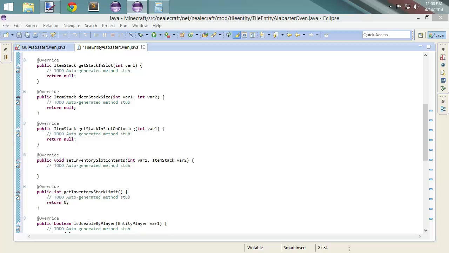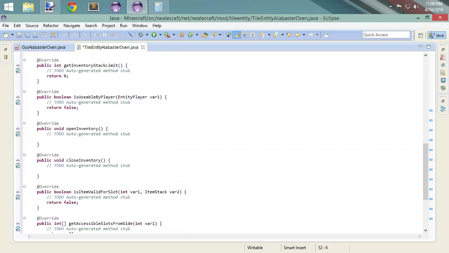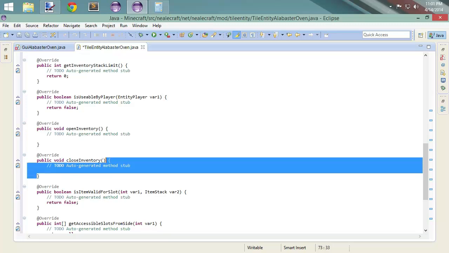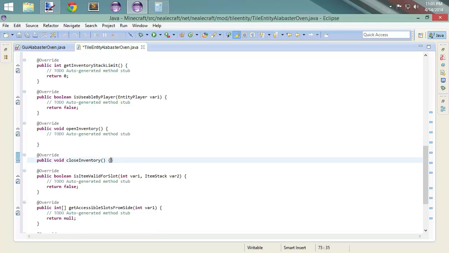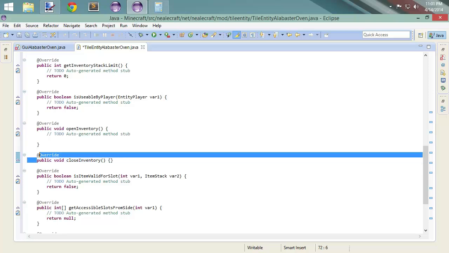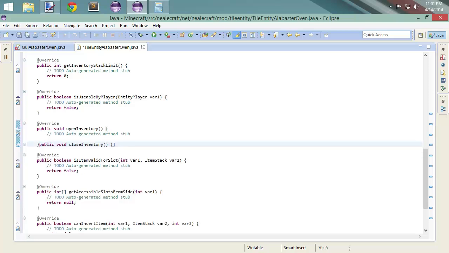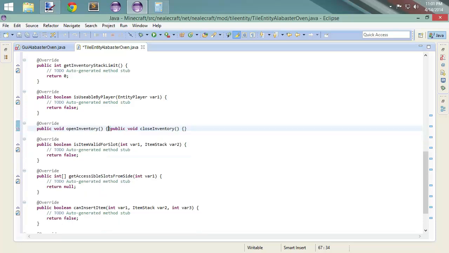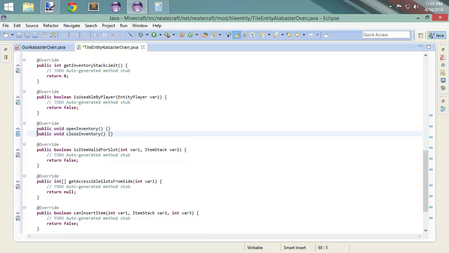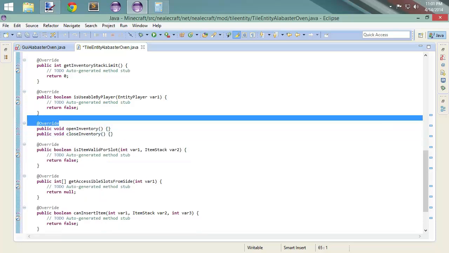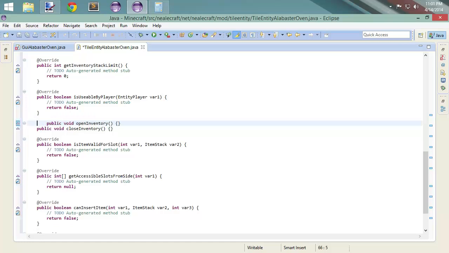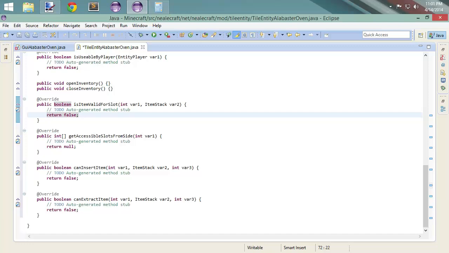So the first ones that I always like to do are these: this open inventory, this close inventory. So we can actually just drag this up like that. We're going to drag this one up to here, and drag this one up to here. I'll actually put that down to the next line and get rid of override. We're going to get rid of override on pretty much all these. Let's finish up with our can insert item, can extract item.